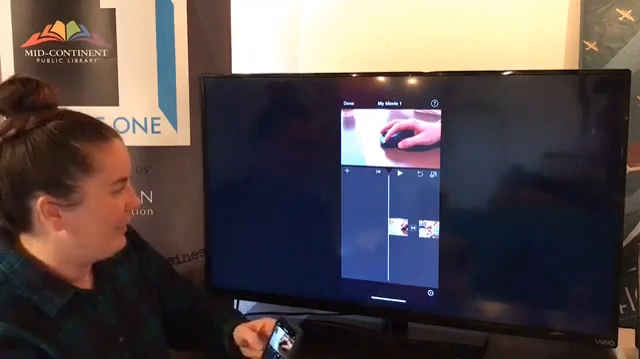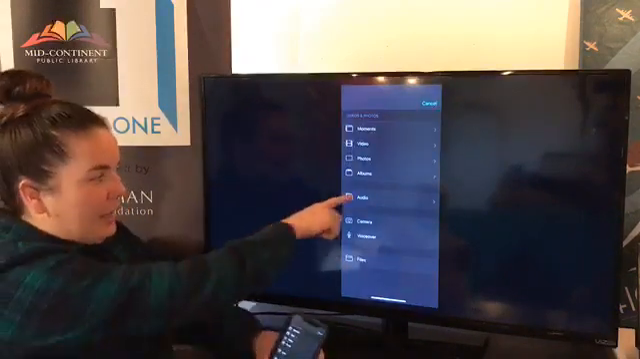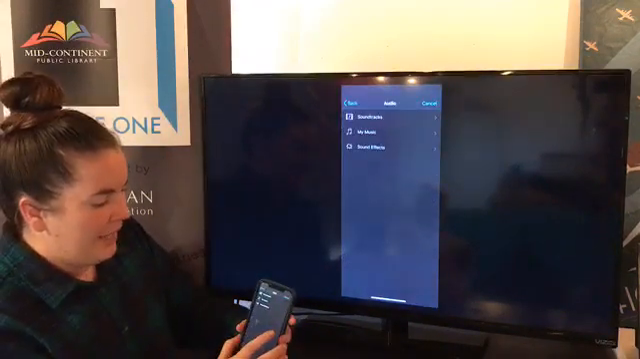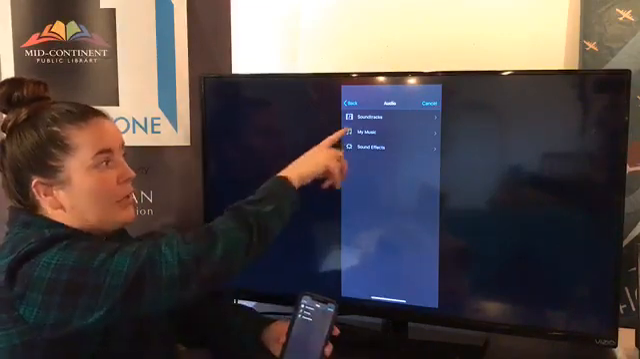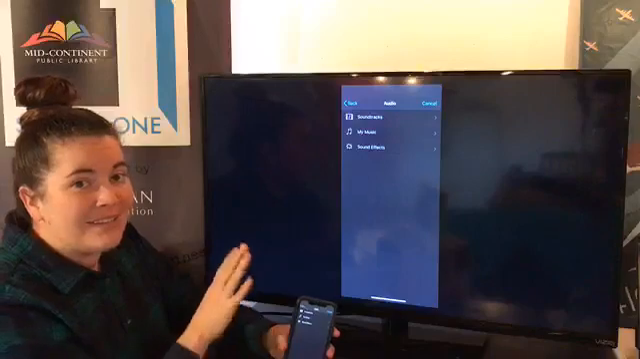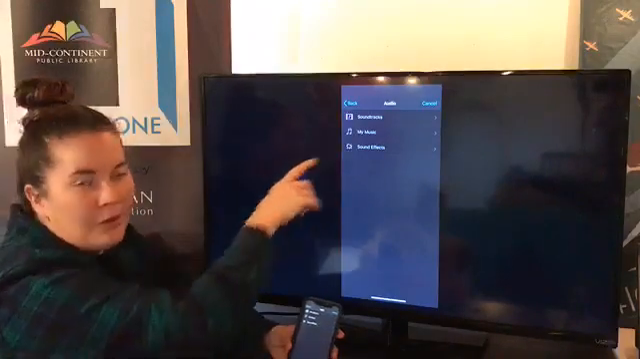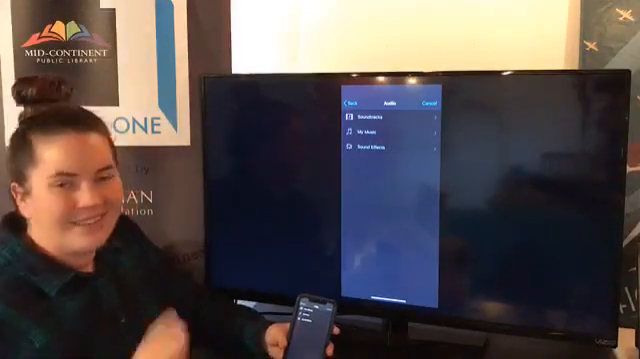So I'm going to click on that plus, and I'm going to click on audio, and it's going to ask me, okay, well, do you want to use your music? Do you want to use some of the soundtracks that iMovie creates for people, or do you want to go through all those sound effects? I don't need the sound effects.